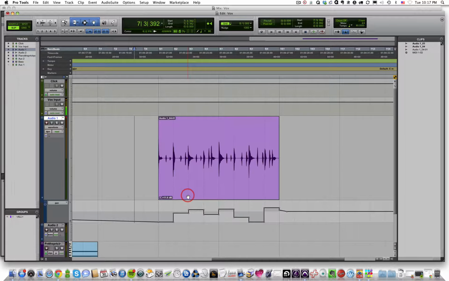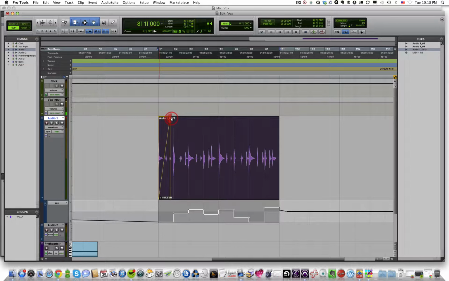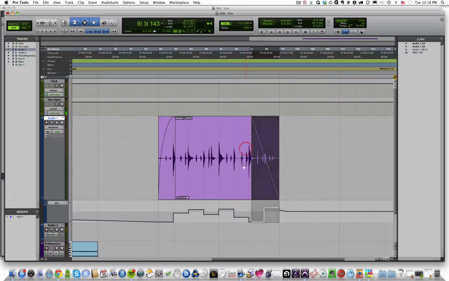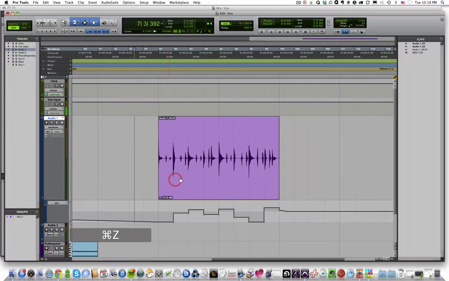You can also access fades with the Smart tool. You can do that by going to the upper left or right hand corner of a clip, clicking and dragging to create your fade. So that's the Smart tool. I use that almost on a continual basis. I hardly ever use the individual tools. I just keep the Smart tool enabled. But there are plenty of professional engineers who don't use the Smart tool and use each tool individually.